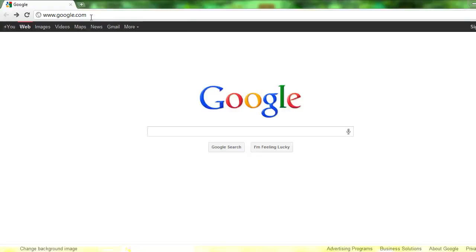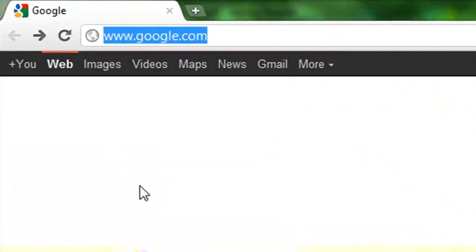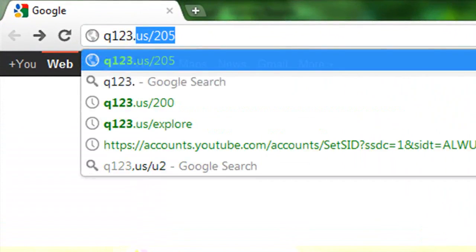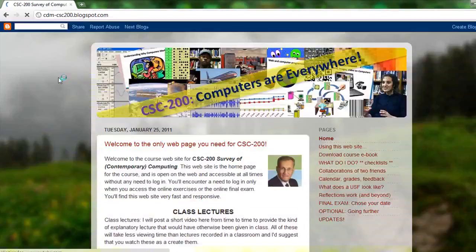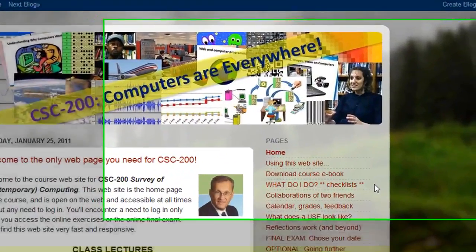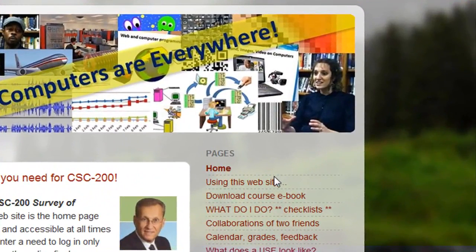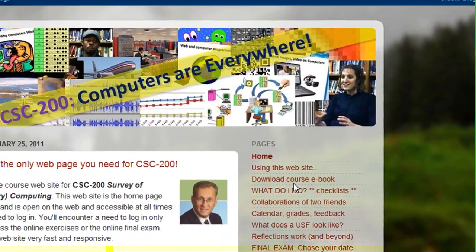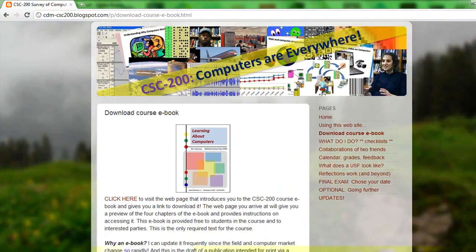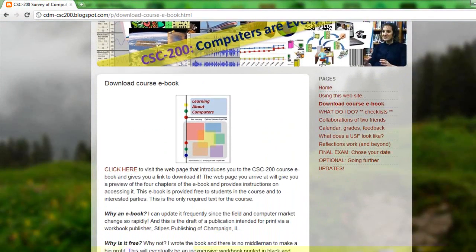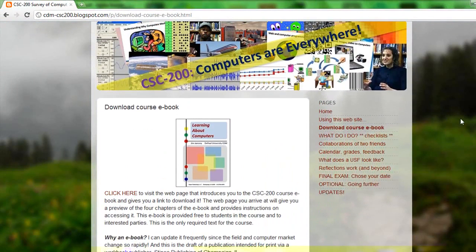Let's dig in. I'm going to tune in to the course website at q123.us/200. Of course, you've done this many times, but I just wanted to show you I changed things just a little bit. I'm going to be showing you things about Unit 2 in the course ebook. If I go to download the course ebook, you're going to get to a page that looks a little bit different. You've already done this. You don't need to download it the second time. But if you haven't yet done it, I just wanted you to see what's coming at you. Download the course ebook. Here's the click here.